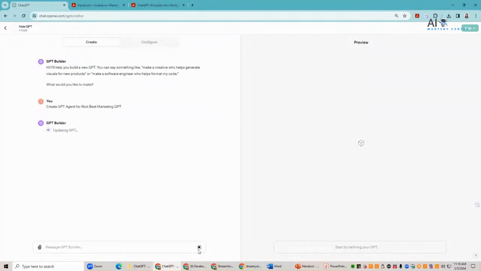And now Chat's going to name this. It's going to automatically name this agent, and you can go with whatever it gives you, or you can change the name.